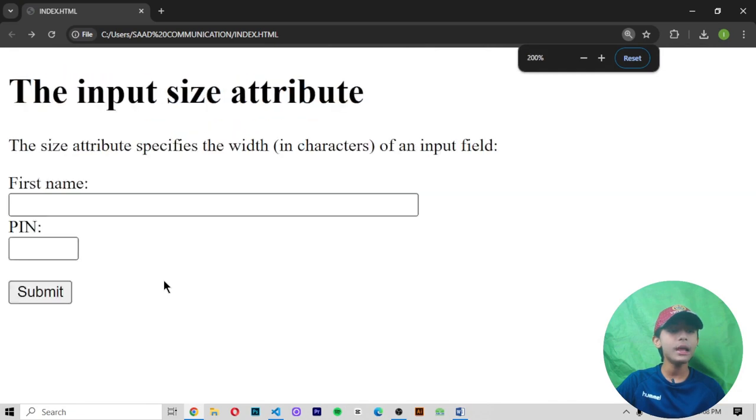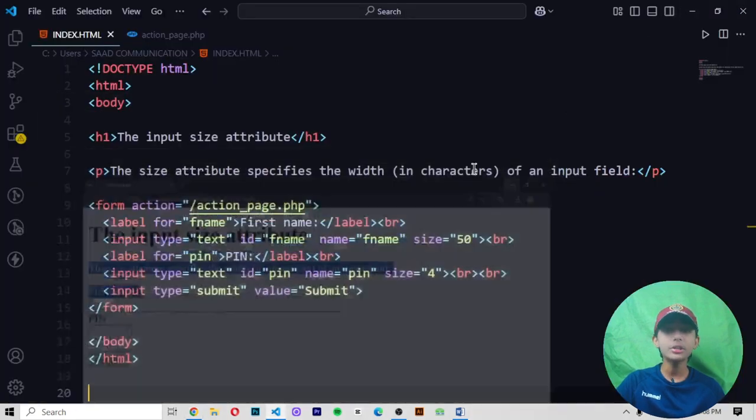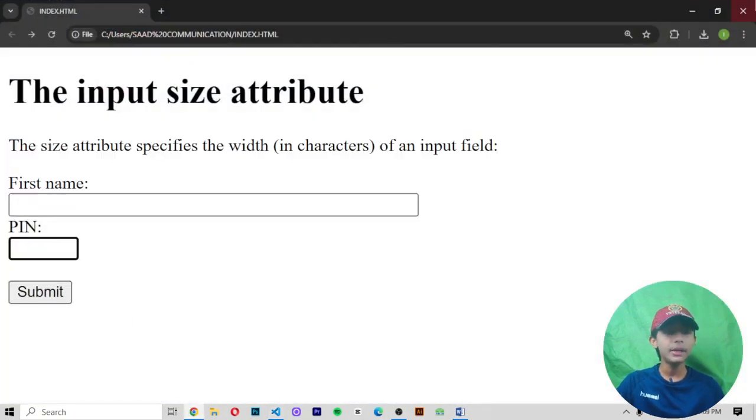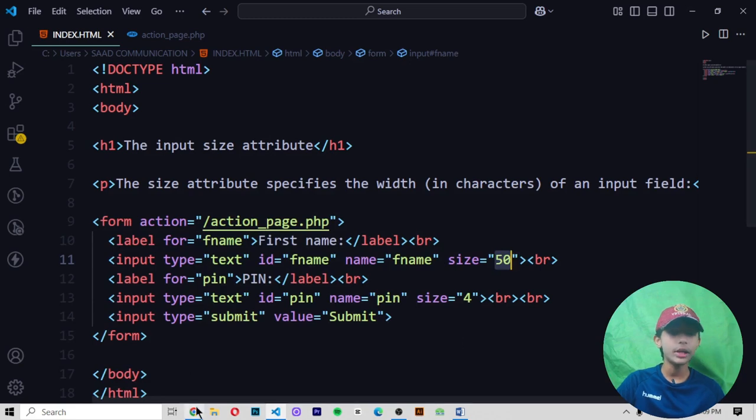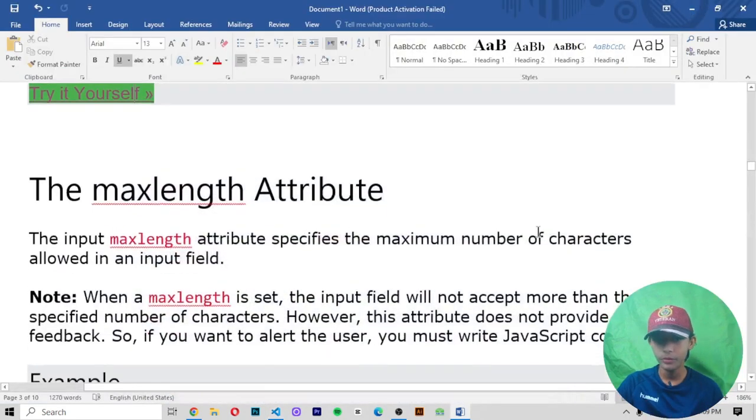So this is one example of the input size attribute. The size attribute specifies the width in characters of an input field. So the first name box is very long. Why? Because I gave it a size of 50. And for pin I gave 44, so that's why it is coming out much smaller. So the size attribute specifies the width in characters of an input field.